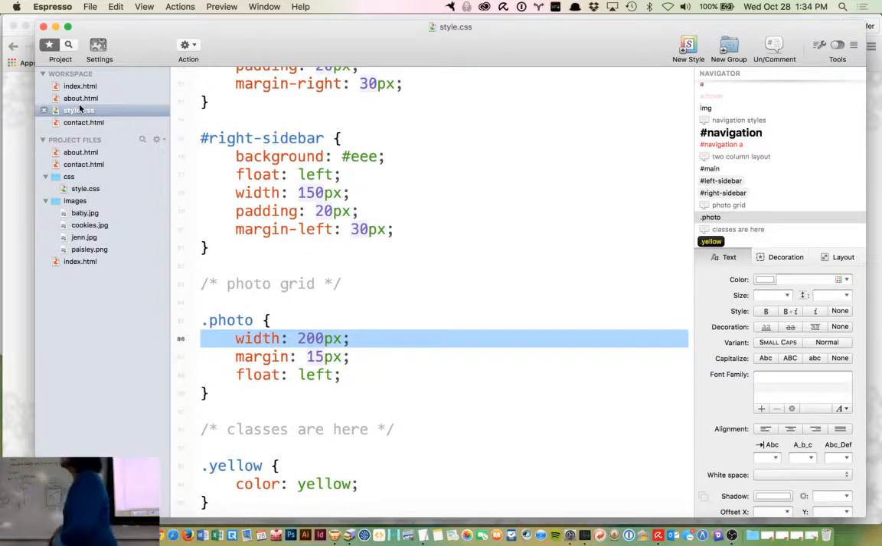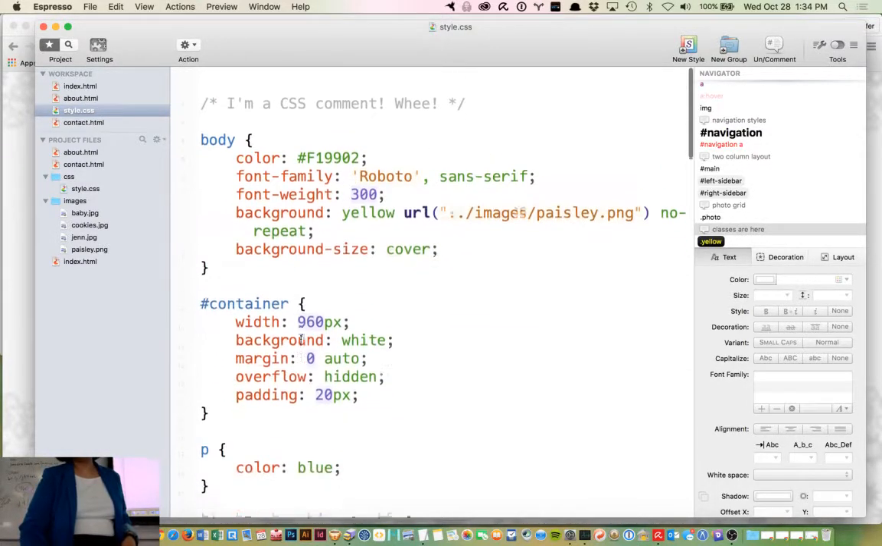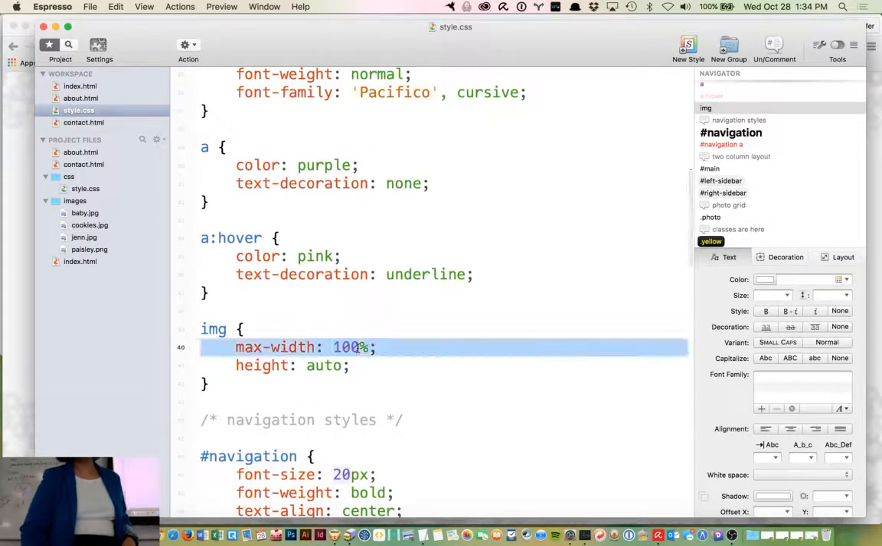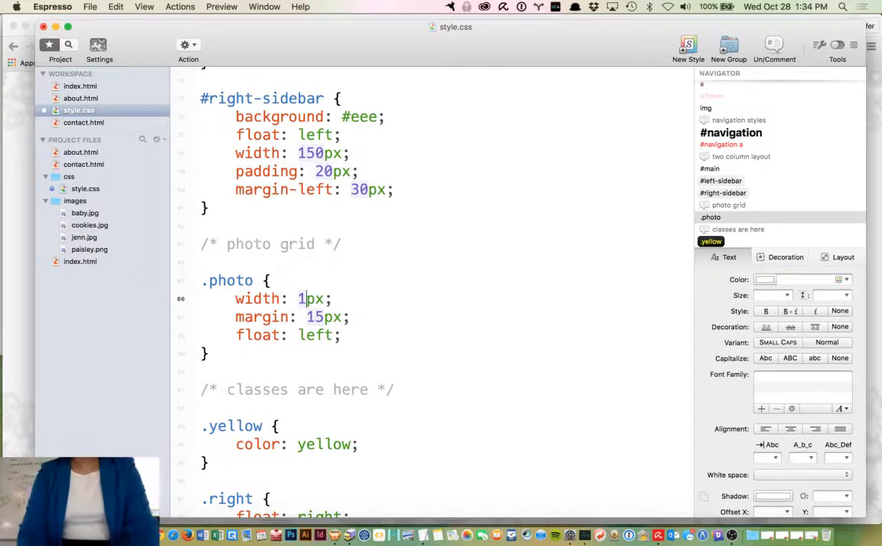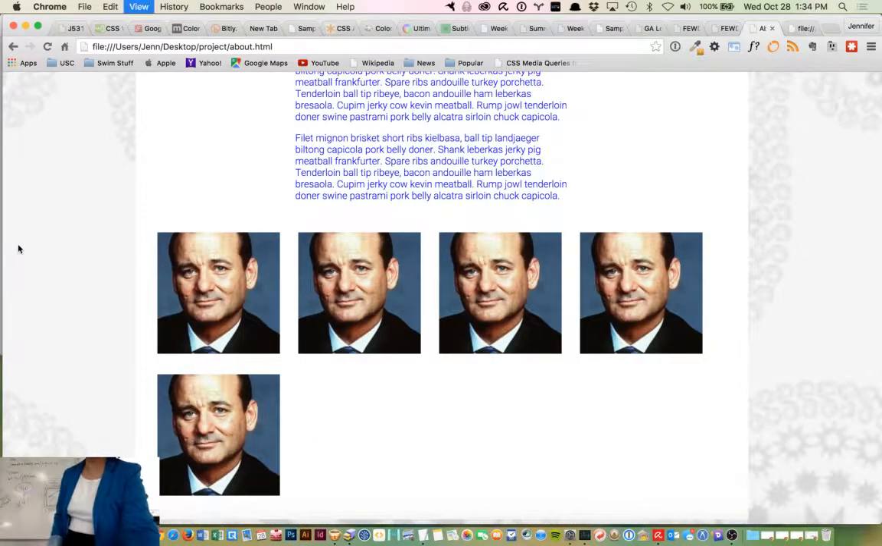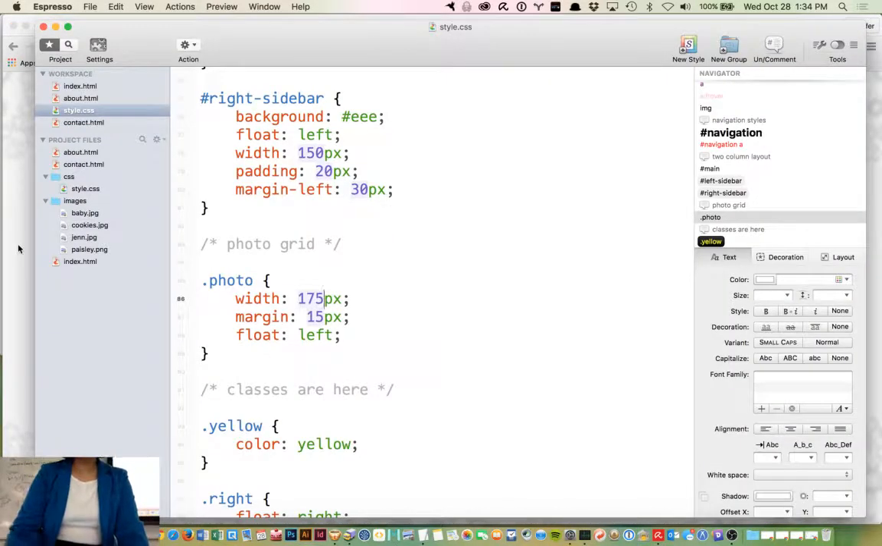Using this, I can actually do a few other things here. Even because I have this image rule, this 100% limiter, if at some point I decide that I'm going to change the width of my photo box to 175, no worries, I don't need to resize Bill Murray. He'll resize all by himself. It's all good. It's a great tool to use. But I can do a couple other things.